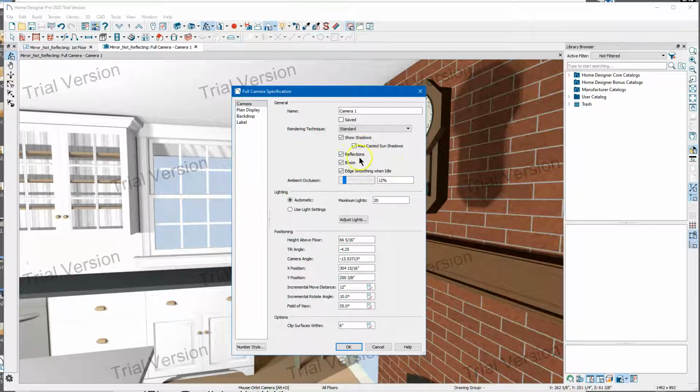So I've got reflections on. I'm going to turn off raycasted sun shadows and bloom. I'm not sure why I'm doing that, but I always do. You might want to look at all these settings and check them. And say OK.